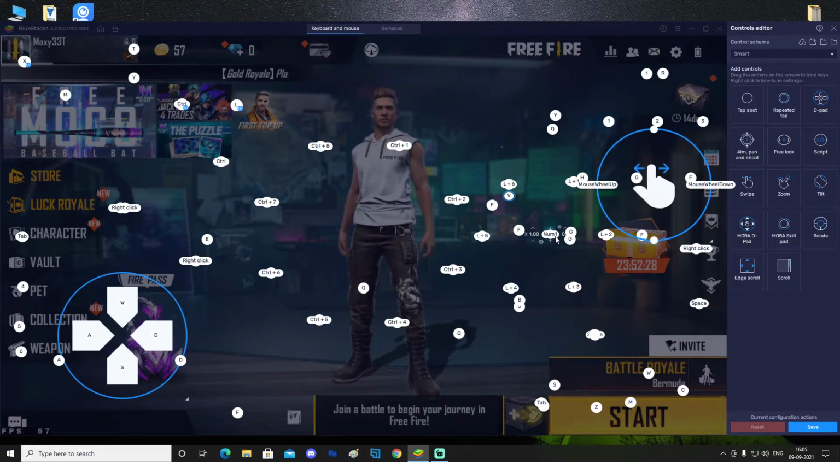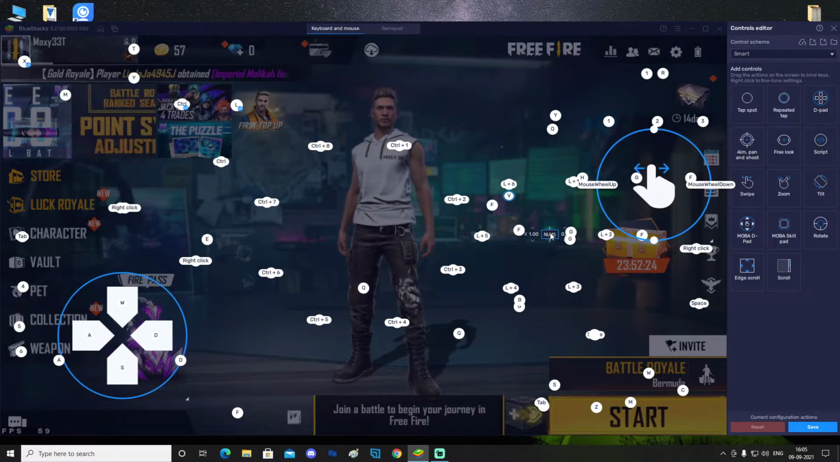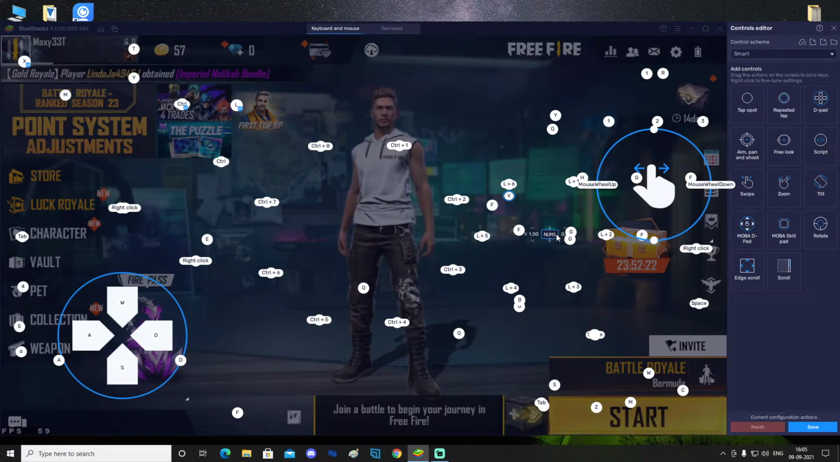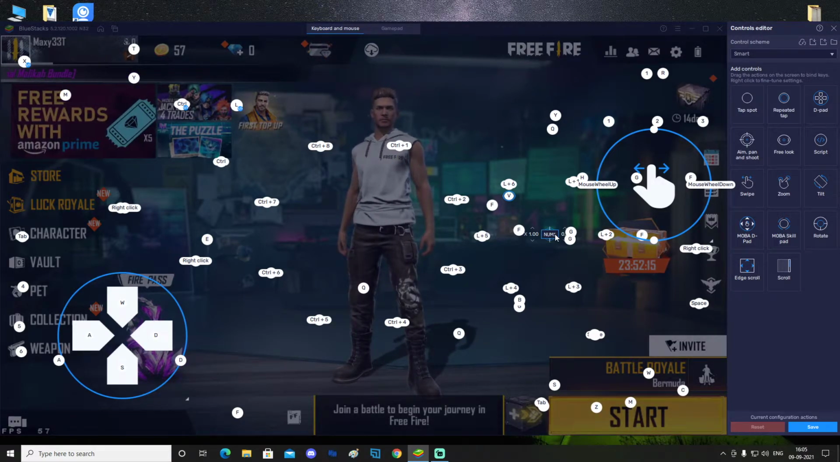Now make sure that you are taking your mouse and clicking on the middle of that button. As soon as you left click on the middle of that, a box will appear with num1 in the middle. Make sure that your mouse is right above that box, in that dark color box. And then you can click anywhere on the keyboard which you want as your free look or your mouse cursor key.